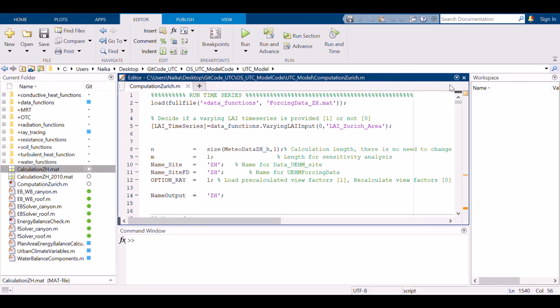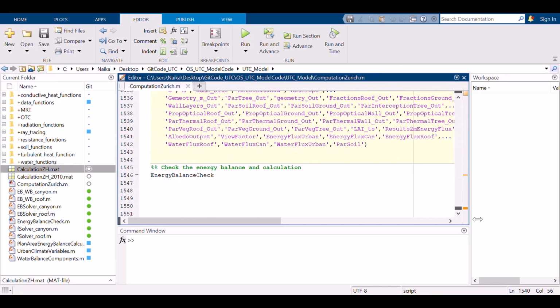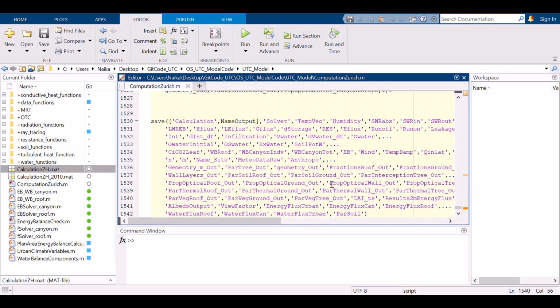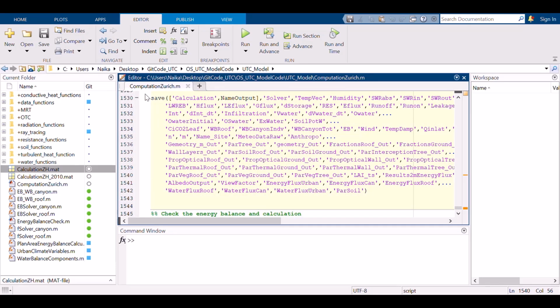At the end of the simulation, all the calculated variables and simulation outputs, which are listed at the end of the computation file here, are saved in the calculation.mat file. At the end of the simulation, there will also be a couple of output plots, which give you an initial idea about the simulation results. I will go now one by one through these plots.